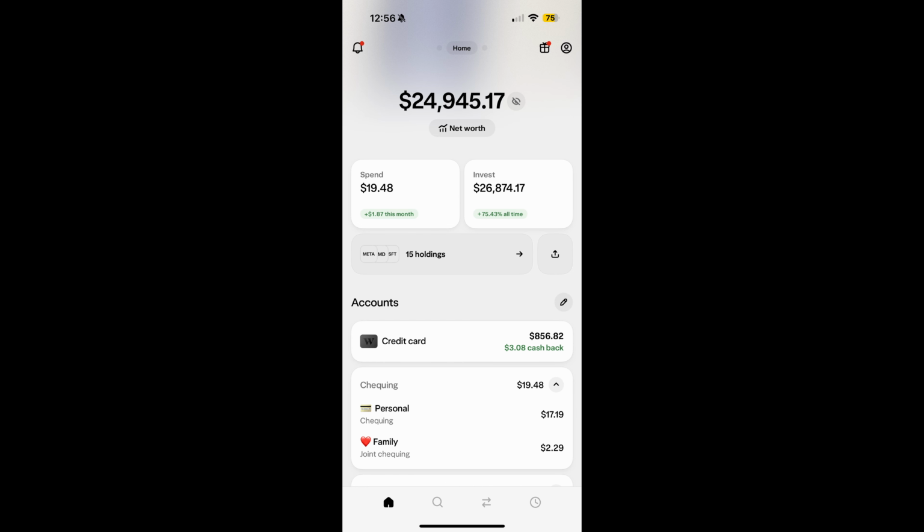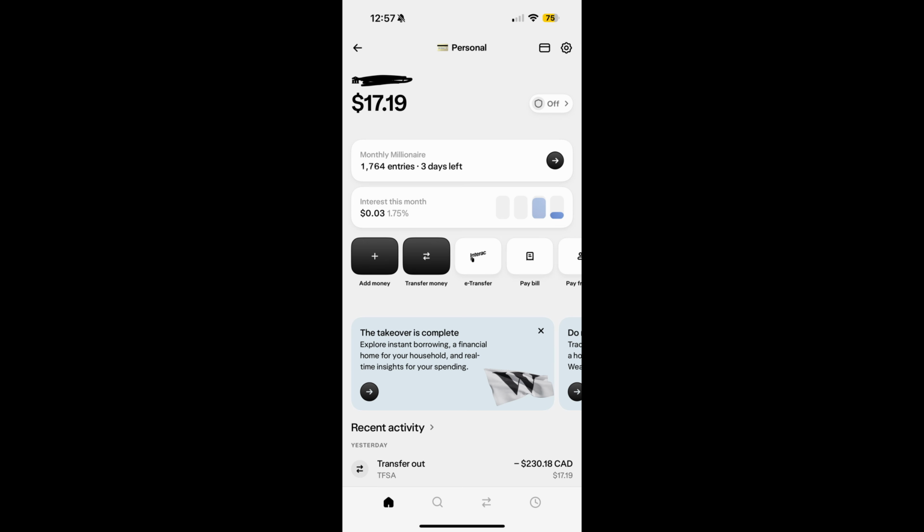Once the app loads, you'll land on the home screen where all of your accounts are displayed. From here, find your checking account and tap on it. Make sure you're selecting the checking account since these banking details are tied specifically to that account. After opening the account, look for the gear icon in the top right corner of the screen. Tap on the gear icon to open your account settings.